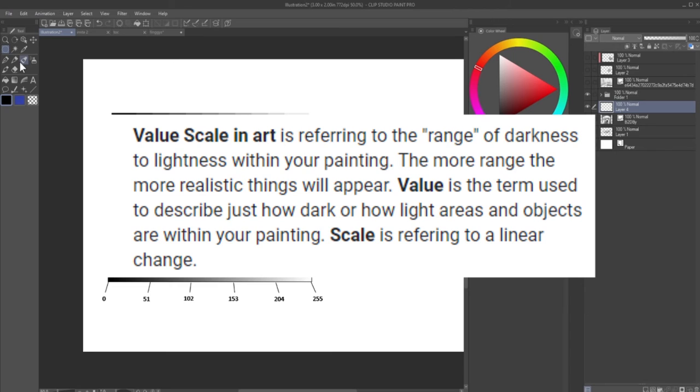The value scale in art is referring to the range of darkness to lightness within your painting. The more range, the more realistic things will appear. Value is the term used to describe just how dark or how light areas and objects are within your painting. Scale is referring to a linear change. So like it shifts between light to dark, from the mids to the lights to the mids to the darks. So it's something like that.